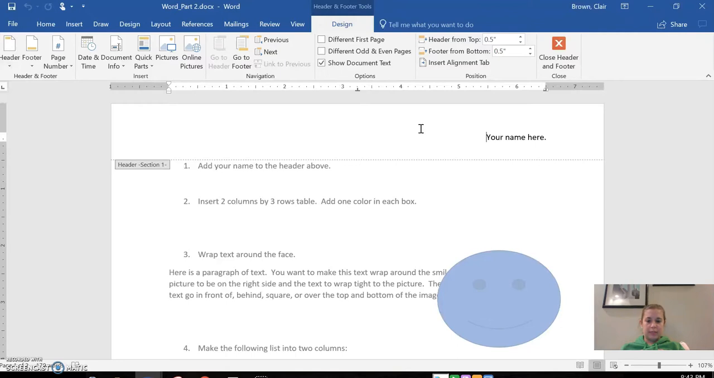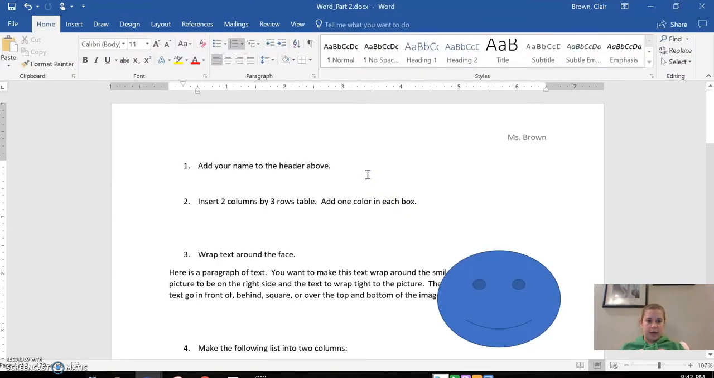Again, double click in the top, and then I'm going to select this whole part where it says your name here by highlighting it and just type my name, Miss Brown. And then double click back down in the bottom to get out of it. So double click in the top to get there, double click down the bottom to get out of it. So there's number one.